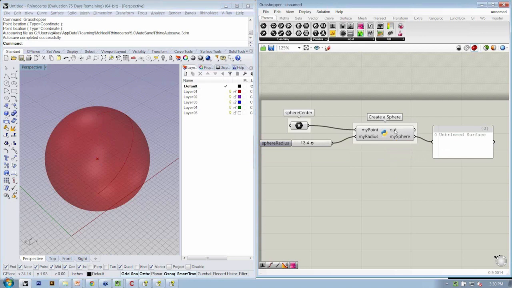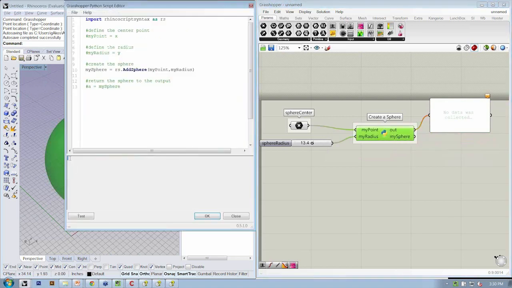Okay, the other question has to do with what out is. Out is a special case. It's whatever is stored in here. So if you have any errors or you want to send out any information, for instance, you wanted to print out the size of the sphere, you could say print size equals plus my radius.